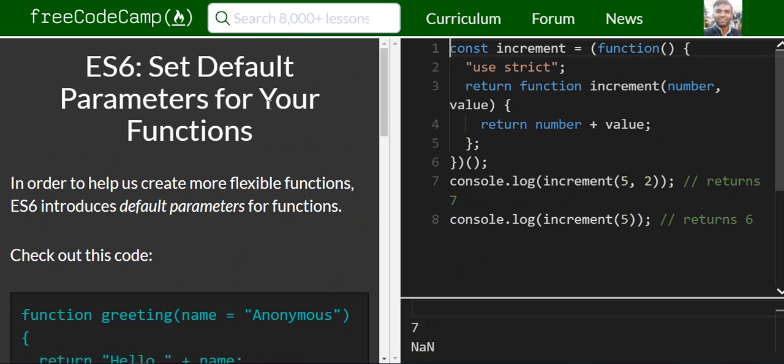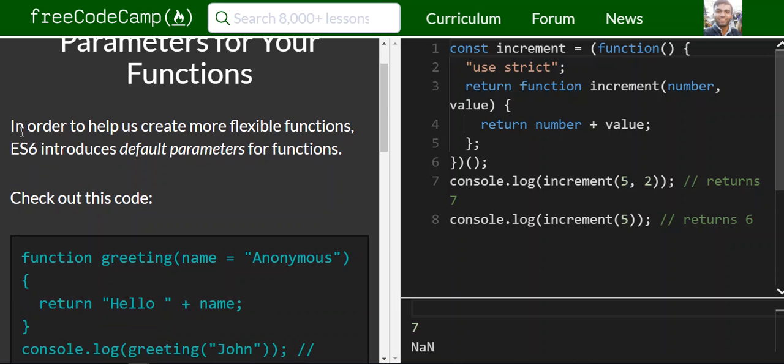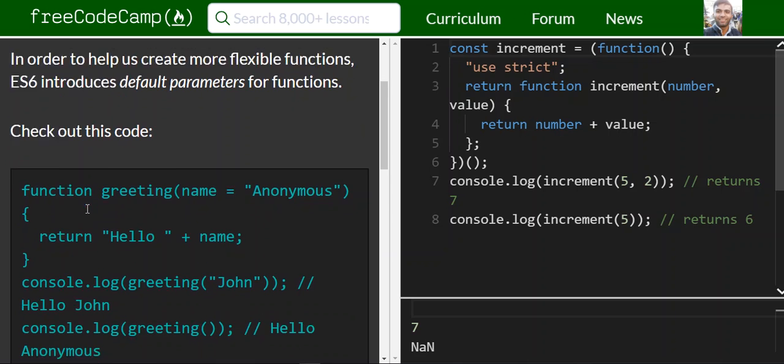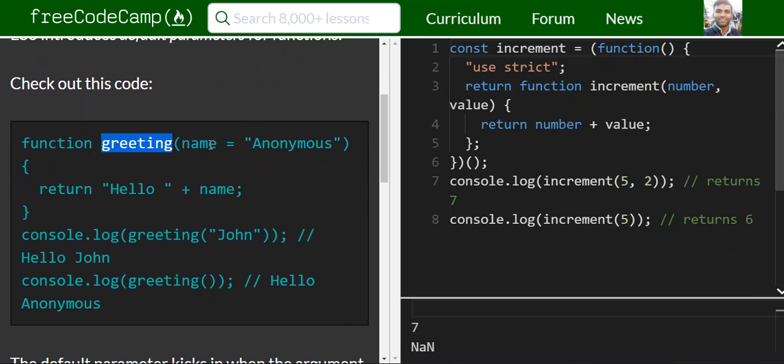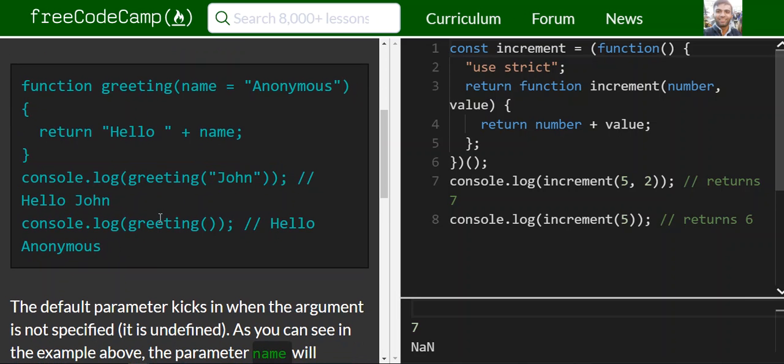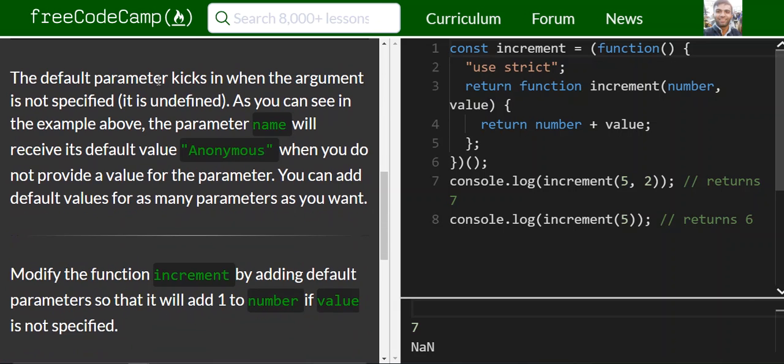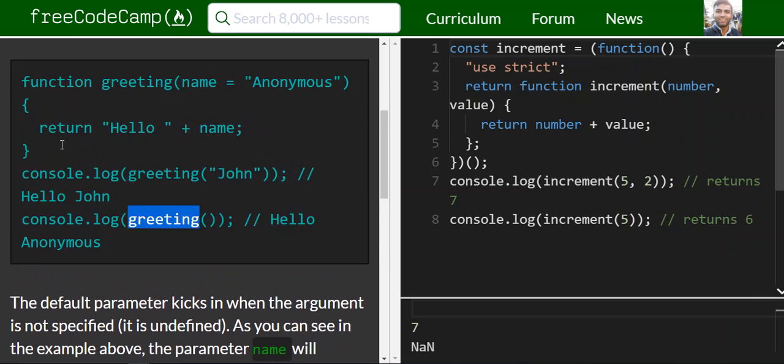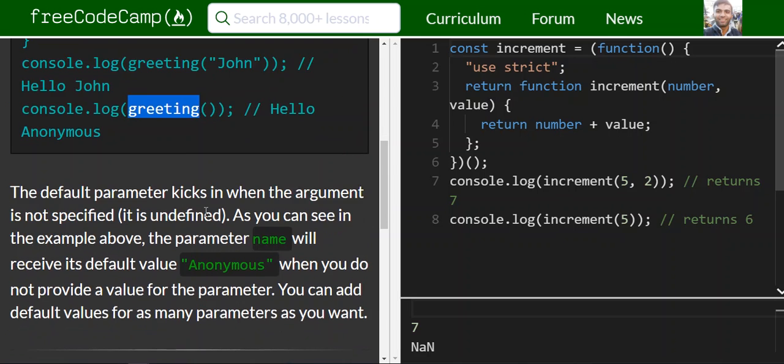Alright, set default parameters for your functions. In order to help us create more flexible functions, ES6 introduces default parameters for functions. Check out this code. It's a function greeting, the default name is Anonymous, and then this is the function body. And then it logs John to the console. Hello John. Yep, that's fine. And this is Anonymous. Right. The default parameter kicks in when the argument is not specified. If you don't specify the argument, it will kick in.